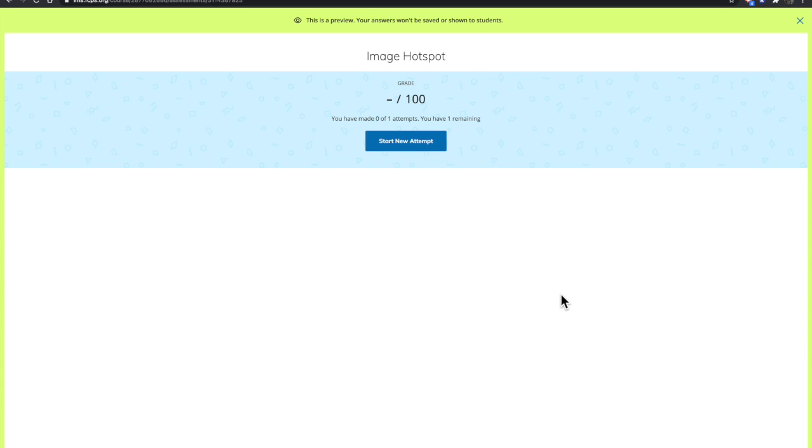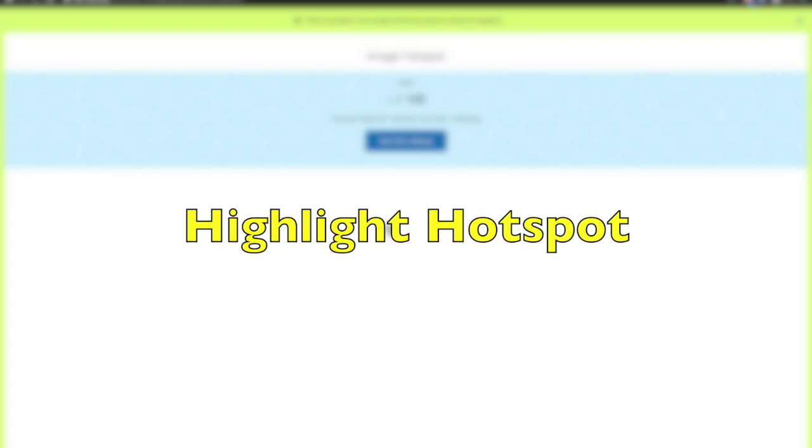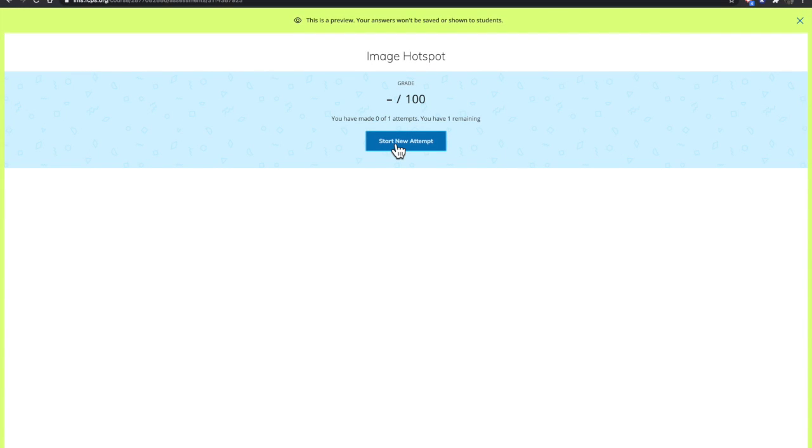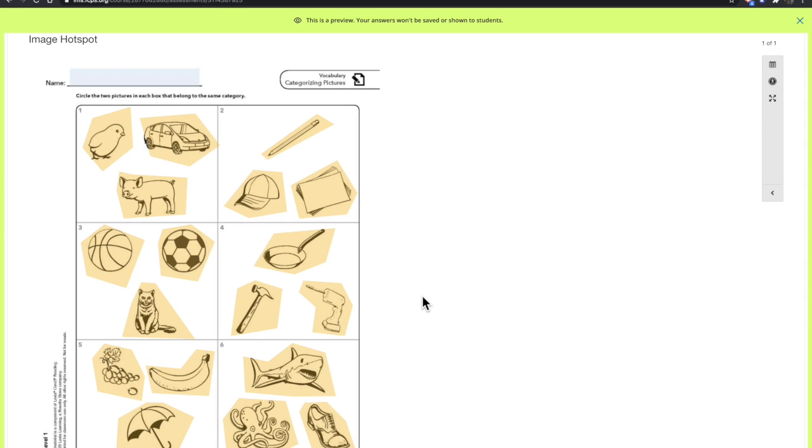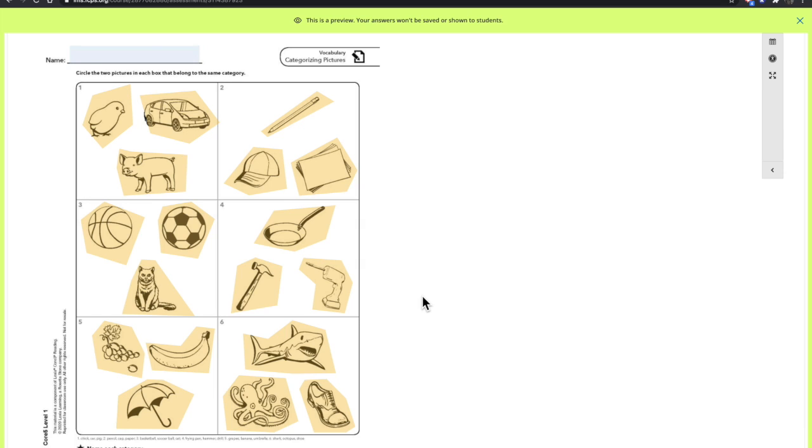In this video, we're going to look at how to create a highlight hotspot assessment question within Schoology. From the student view, they would click on Start New Attempt, and they would see an image with yellow areas that they can click on and interact with. As we will soon see, this type of assessment question will resolve many of the issues we've been experiencing.